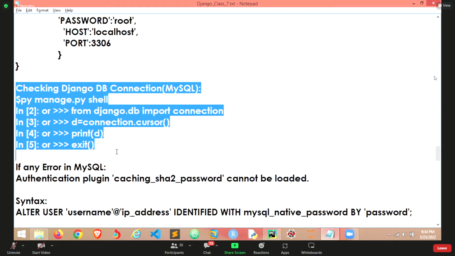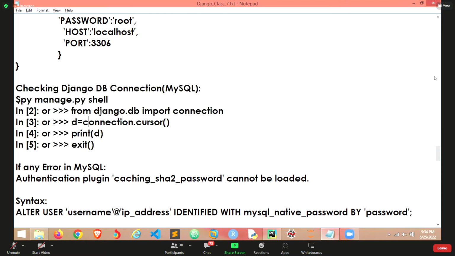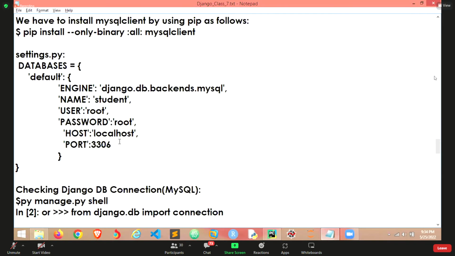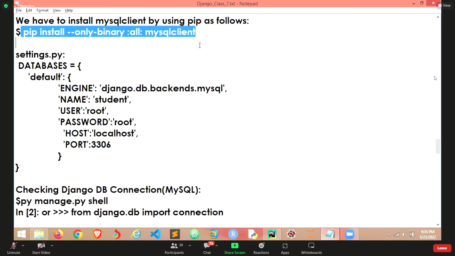No such file or directory, you are getting. Okay, I think MySQL is not installed properly. Once again, you can try it. And you also need to install the MySQL client. I said here, pip install mysqlclient. Without installation of the client, how will it work out for you?